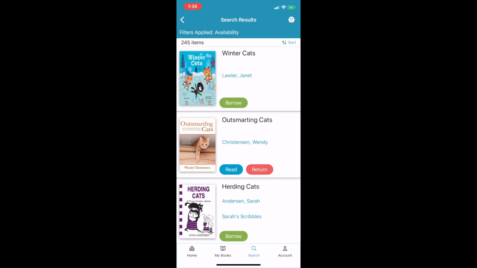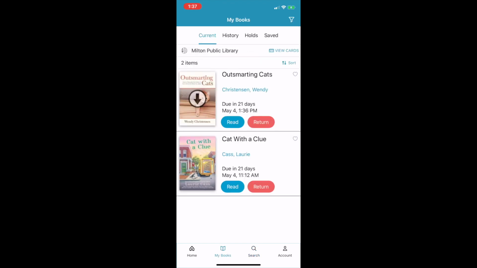So now we've borrowed a book, we've placed a book on our holds list, and we've saved a book for later. So let's go to the My Books section and have a look at what each of those looks like. To get to the My Books page, we'll tap on the book icon at the bottom of the screen. And the first thing we'll see are our current checkouts. You'll notice that the book we just borrowed has an arrow on the cover.